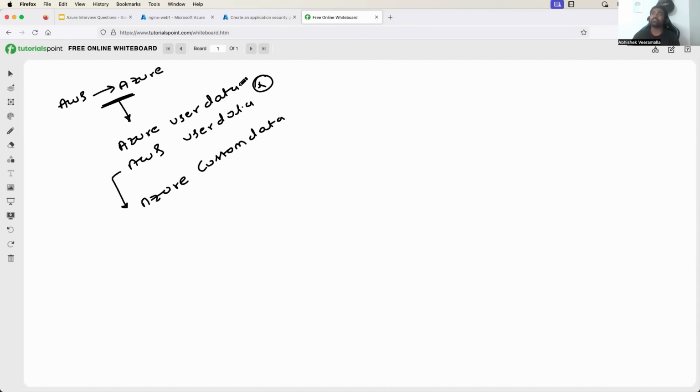And Azure user data is completely different. It does not exist in AWS if I'm right. But okay, for now, the AWS user data is actually similar to Azure custom data. And what exactly is custom data?